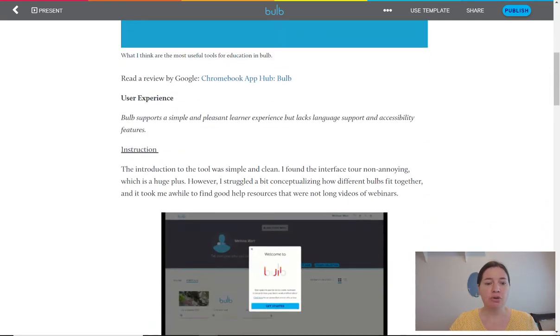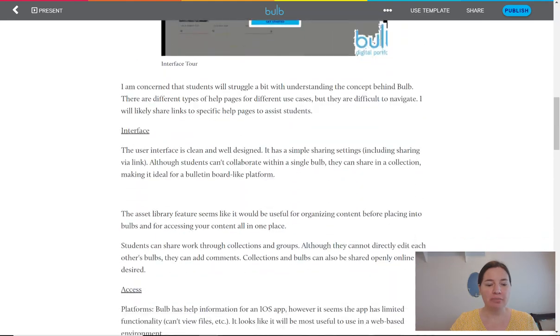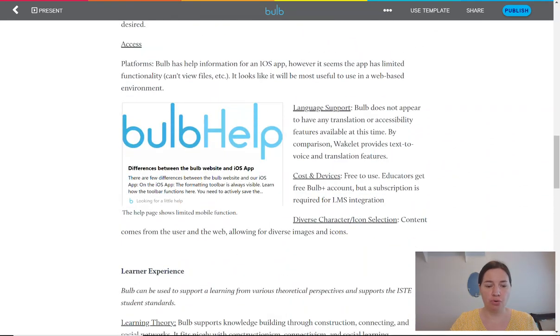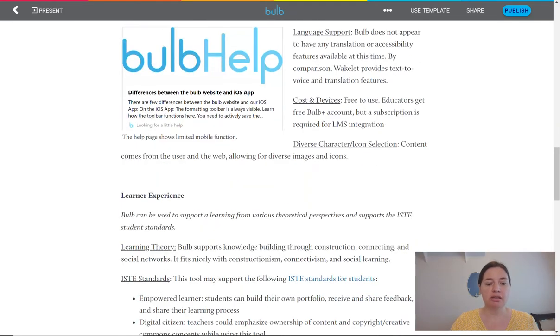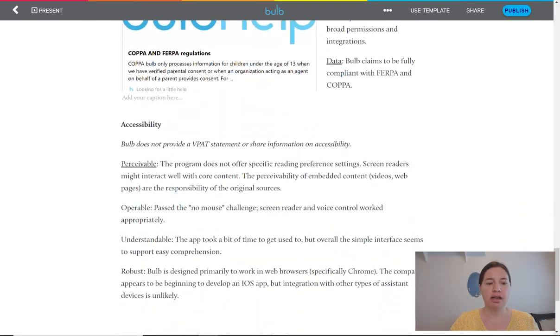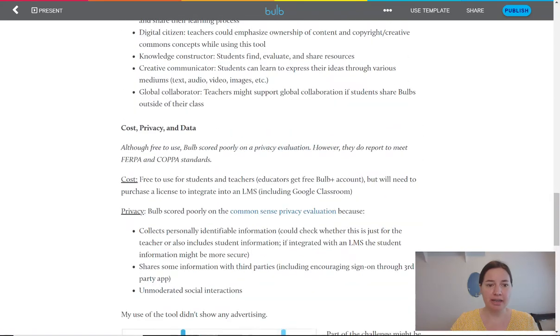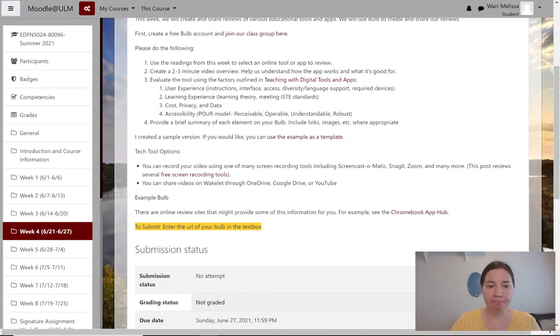And then you're going to review each element of the tool, starting with the user experience, learner experience, accessibility, and cost, privacy, and data. You can actually use this bulb as a template where you can just replace the information I have in here with your own information. Therefore, it'll already be formatted pretty well for you. But it's your choice. You don't have to do that.